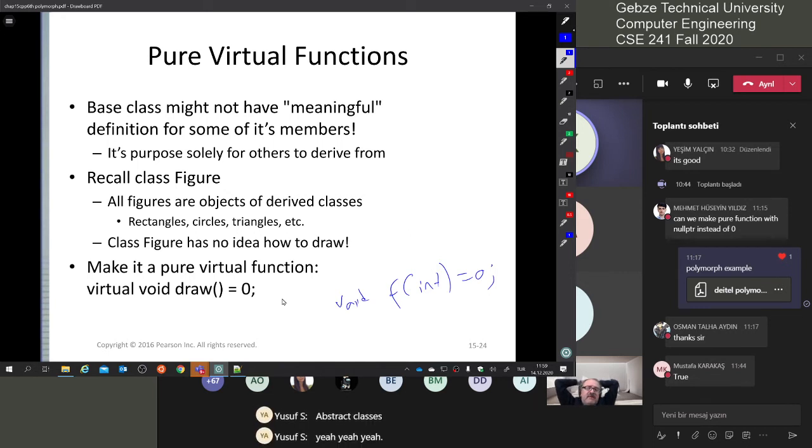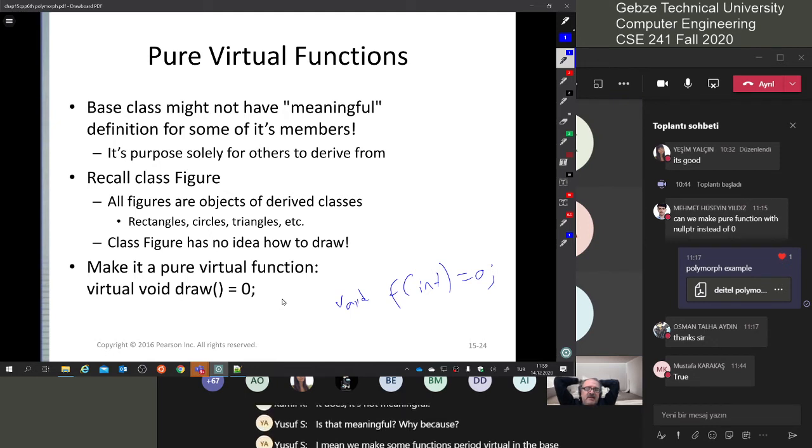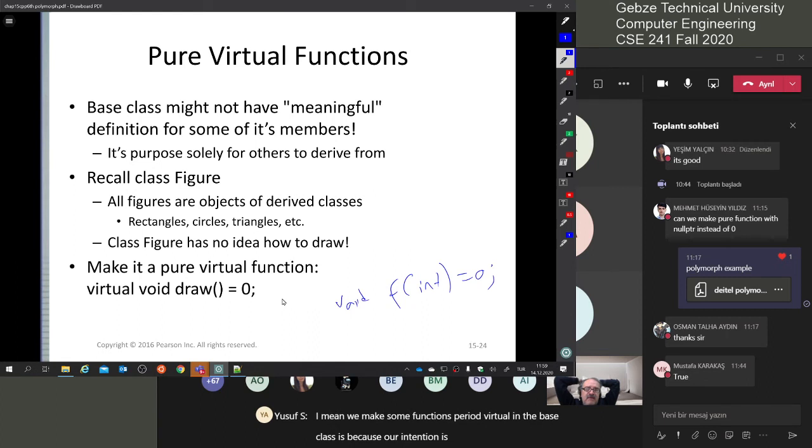It's not meaningful. Why? Because we make some functions pure virtual in the base classes because our intention is we are going to derive new classes out of that class and we are going to implement those functions. How are you going to override a global function? So it doesn't make any sense.